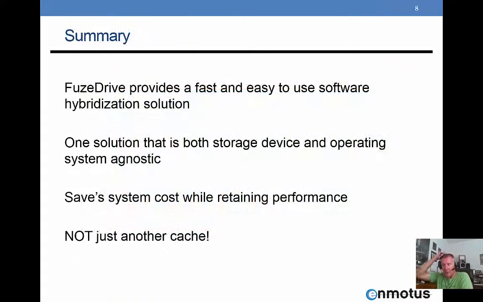I think as a quick wrap-up summary, FuzeDrive obviously provides a real fast and easy to use solution. We've made this install very easy, as you'll see in later tutorials that we'll be adding to this area on YouTube and our site. The one other aspect that's very useful to the Enmotus solution is it's both storage and operating system agnostic. You now have one solution which you can use with multiple vendors and multiple operating systems, which keeps your support, integration, and transition costs very low.